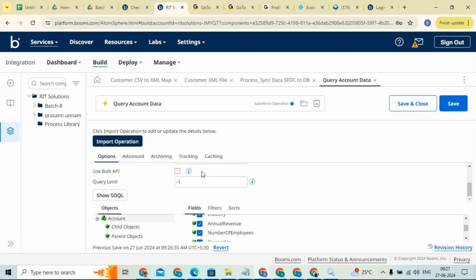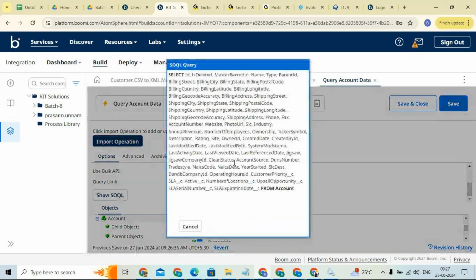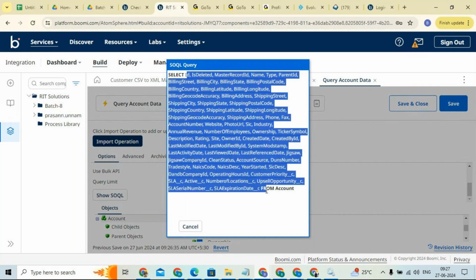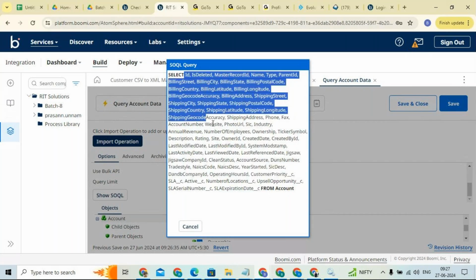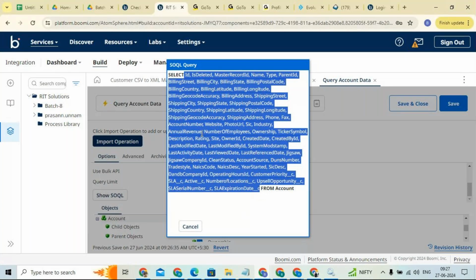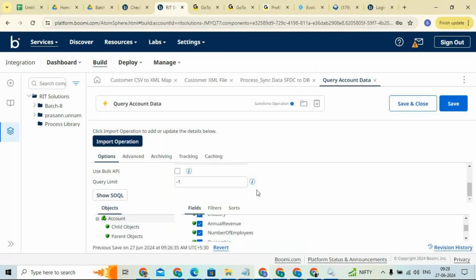Okay, so now these are the fields, and you can see the SOQL: Id, MasterRecordId, Name, these are all the fields from the account object. These are all the fields available. But I don't want to pull all these fields from this object. I just want specific fields.